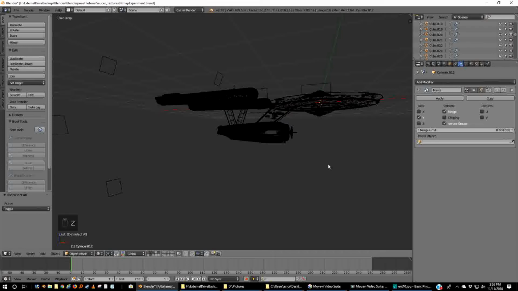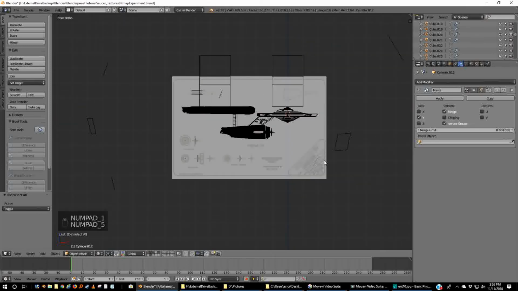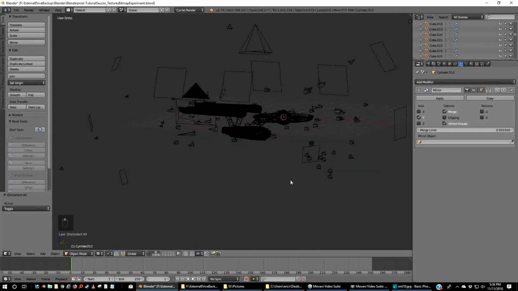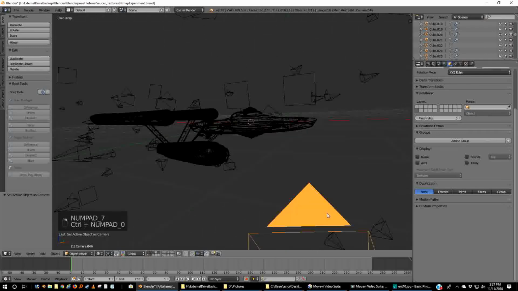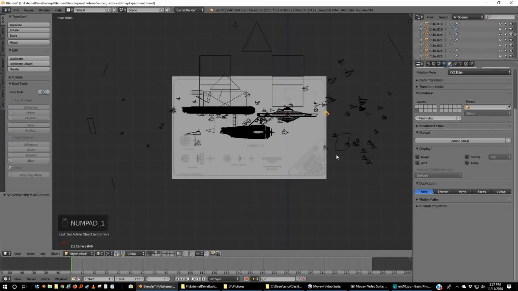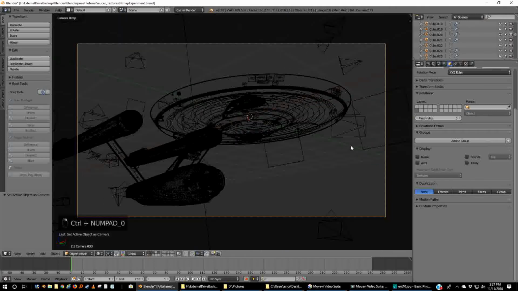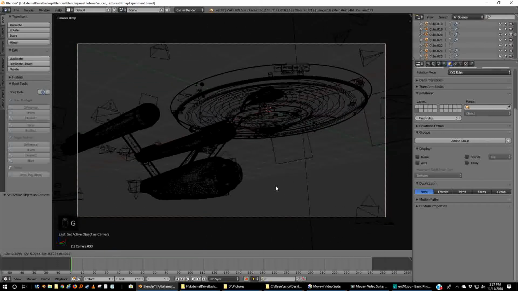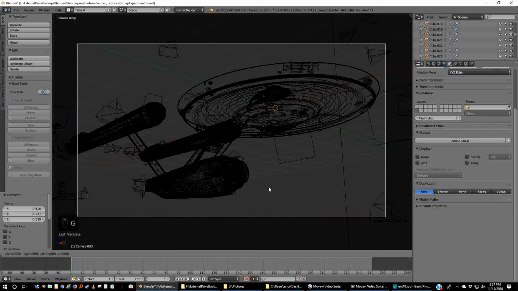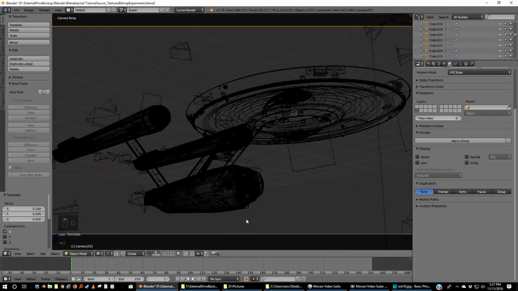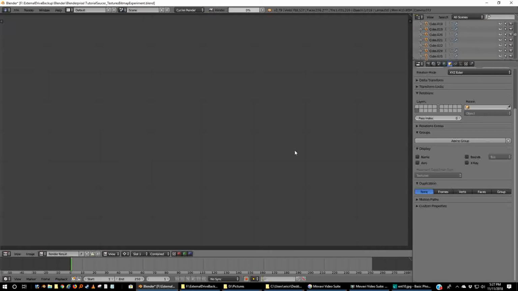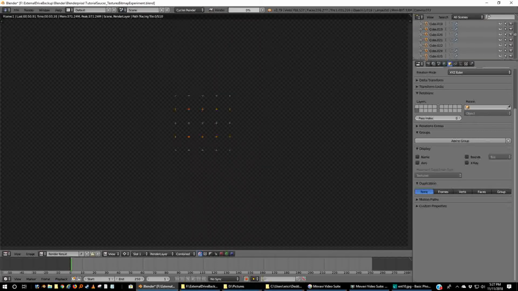Okay. Now, let's see what it looks like. Add back in my cameras. We'll pick an appropriate view. That's a nice one. And let's render. I'll come back when this is done.